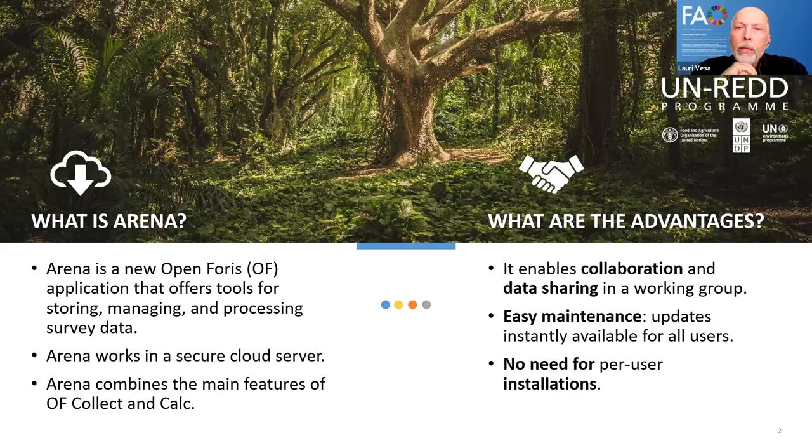So this is a platform in the cloud that enables easy access to more flexible data management, utilization, and processing. Particularly, this system enables collaboration and data sharing in a working group. As it is a cloud-based application, there is no worry about the maintenance because all the updates are instantly available for all users. Similarly, there is no need for per-user installations on local machines.